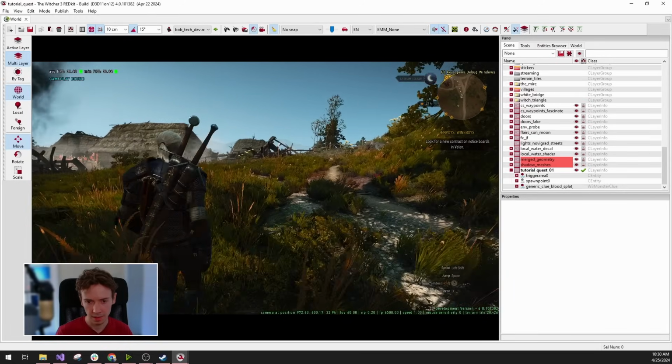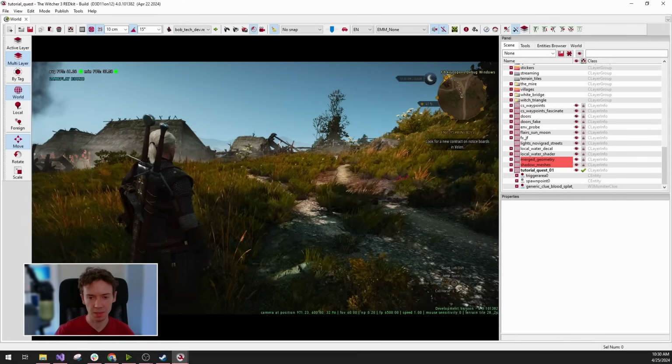Perfect. Okay, I think that's pretty much enough for showing the very basics of how to create a quest. Of course, you can make more complicated ones as you learn your way around using these tools. But this time I just wanted to make sure that you get the very basics of it and the overall workflow of them. So I hope you enjoy this.